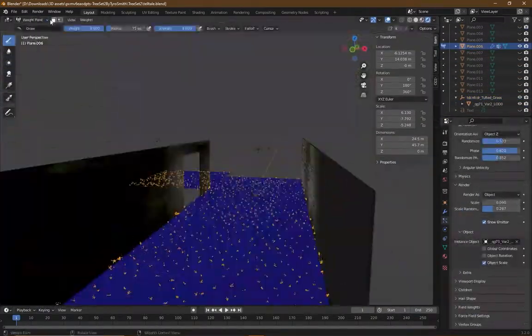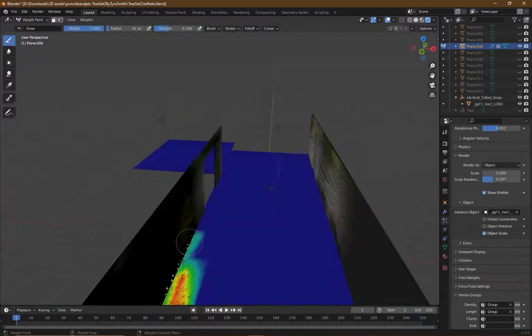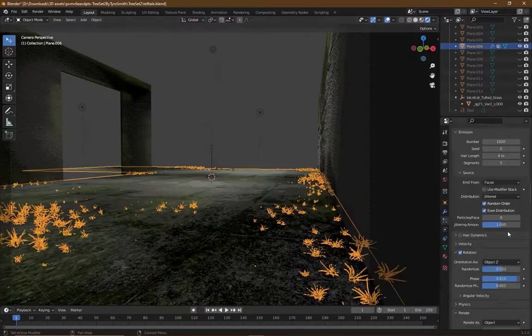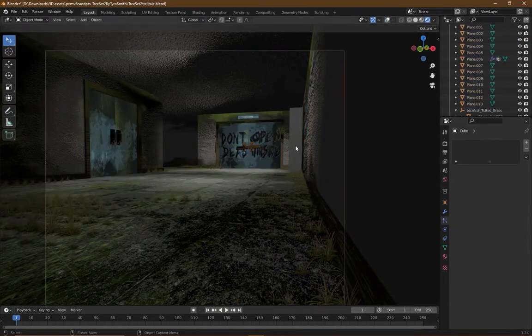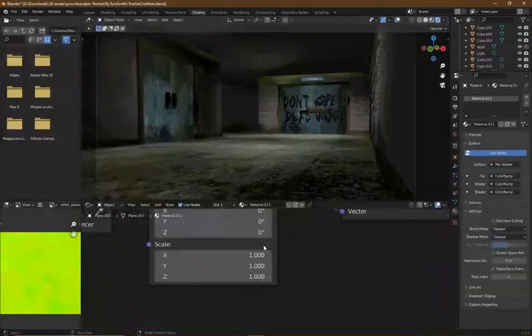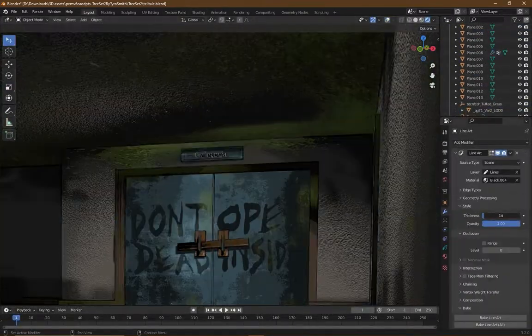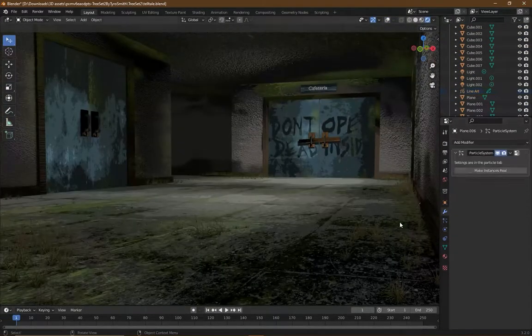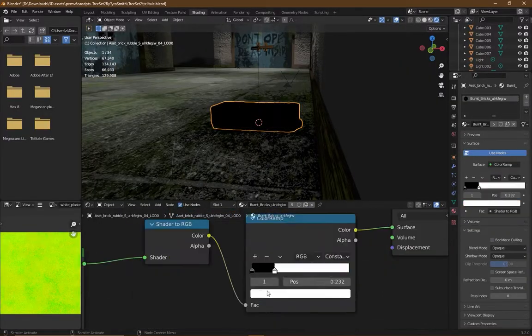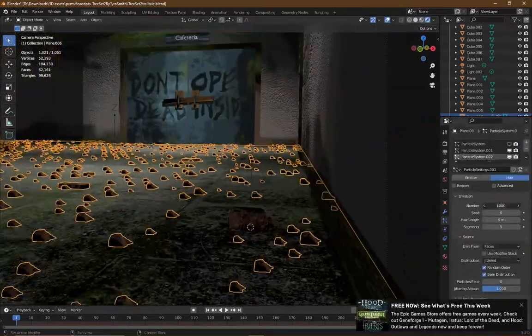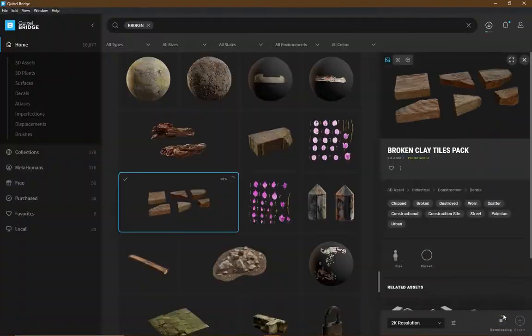After that, I also created some grass using the particle system just to give it a feeling that this building has been abandoned for way too long and no one's ever been here. And after that, I added some more particle systems. I added some bricks, some concrete blocks, a ladder and an old cabinet and just different assets to fill out the scene.